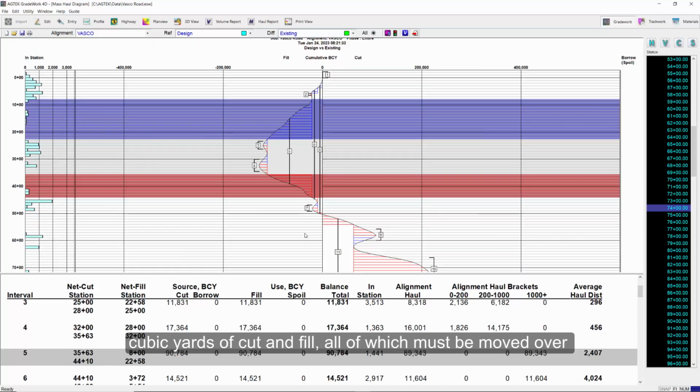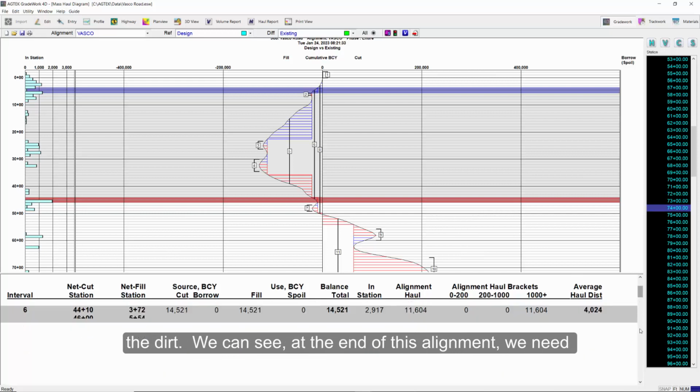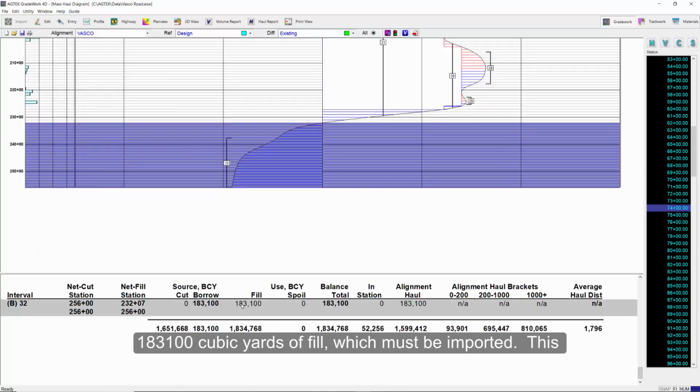If we select interval 5, we can see there is almost 90,000 cubic yards of cut and fill, all of which must be moved over 1,000 feet. And interval 6 is even longer. So in this case, it may be desired to use borrow and spoil areas to acquire and dispose of the dirt. We can see at the end of this alignment, we need 183,100 cubic yards of fill, which must be imported. Now, this represents a borrow interval.